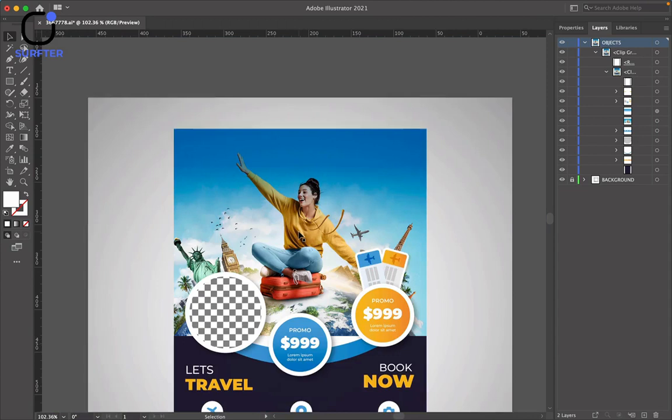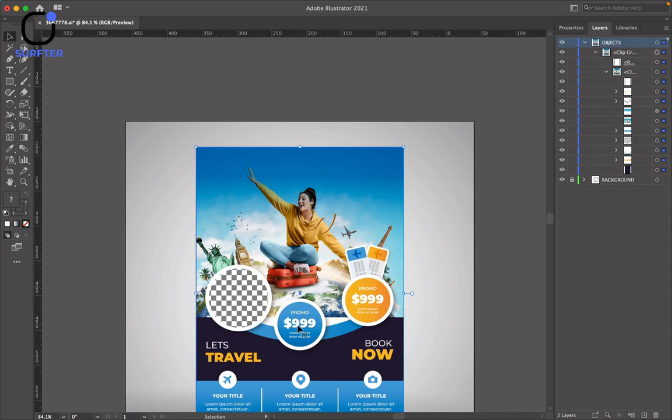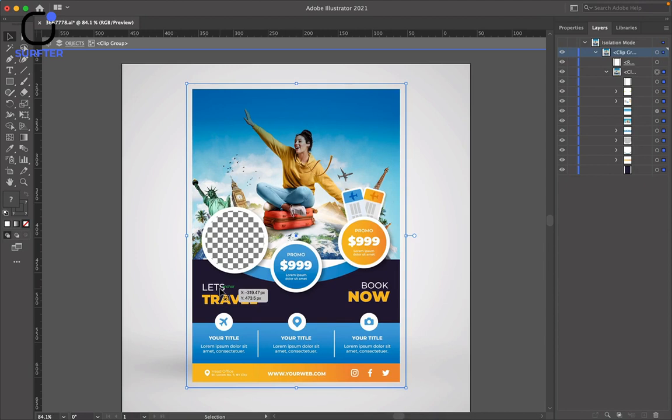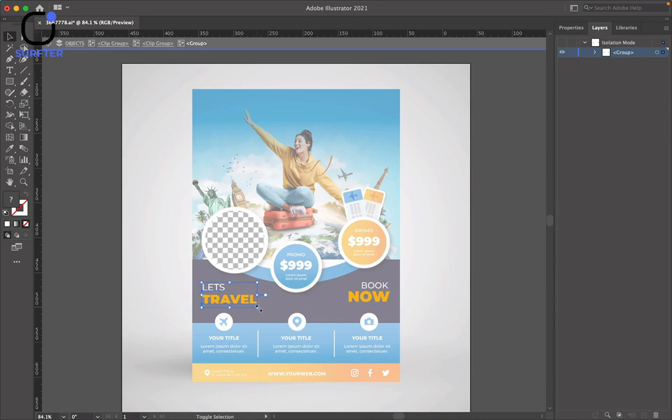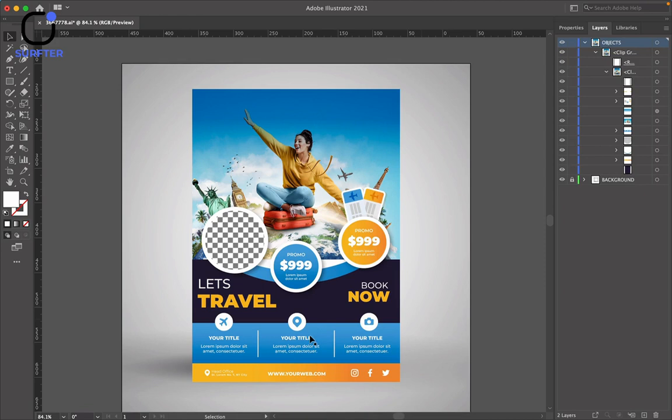So we can just add a picture here too, or you can just add your prices, whatever you want. This one says let's travel. I like this write up, so I'll maintain it. It says let's travel. I'm double clicking to enter that particular group, so I can increase this one. I would like it to be much more bolder. Let's travel. Then this book now can be like that. So you can just put your title.